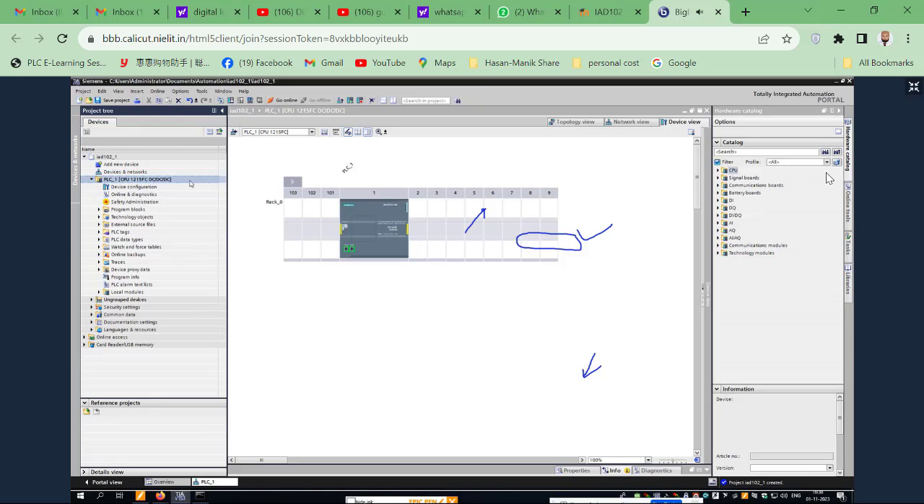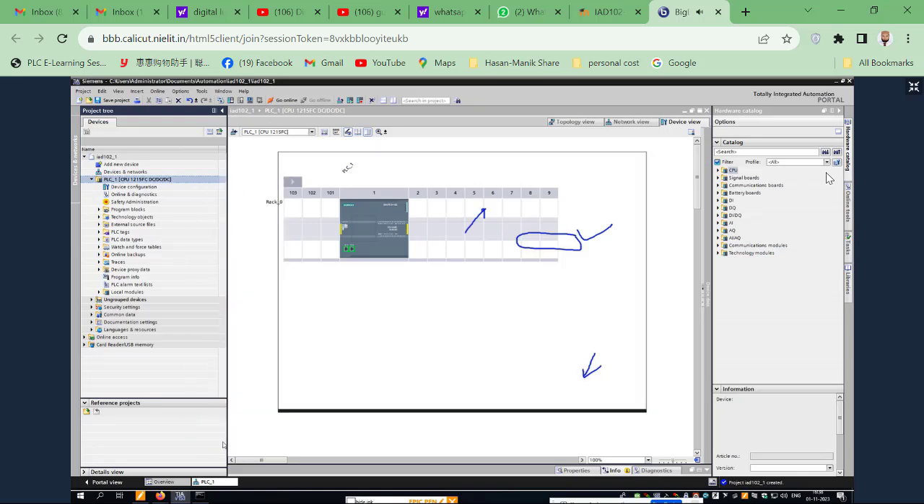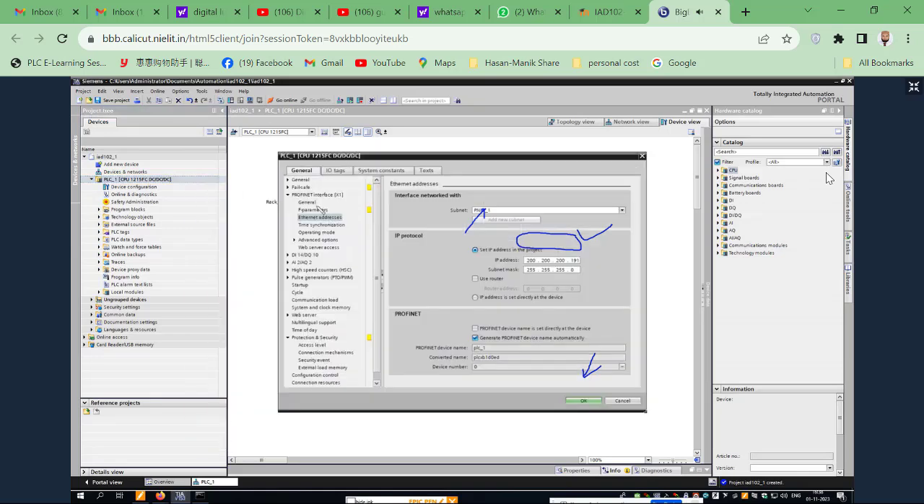Right? How to do it? Just right click, properties. Then you go to this area, Profinet and Ethernet address. Here you make one network. Then you can assign the IP address of this one. This is the first step.